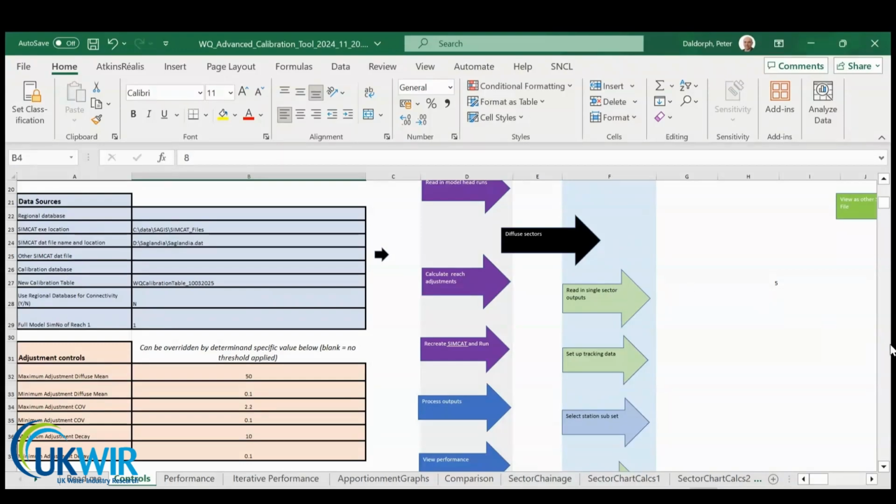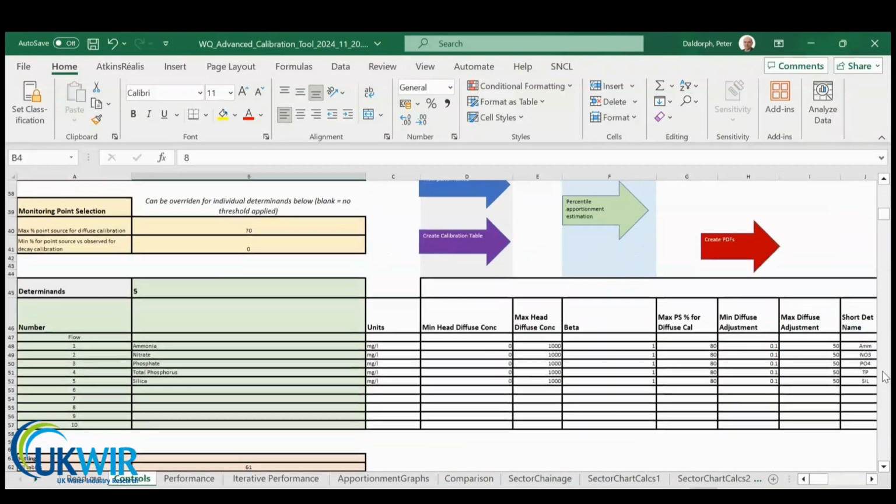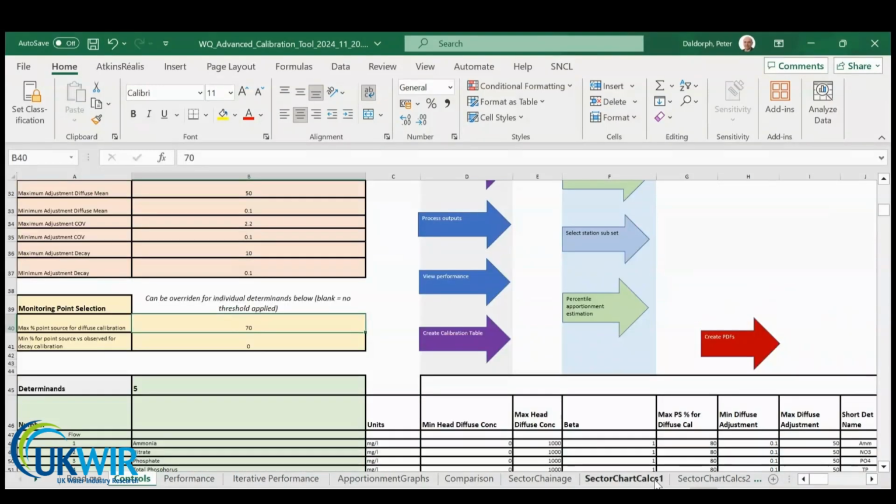Another important section on the Control tab is the Monitoring Point Selection section. In cell B40, the percentage that point sources make of the concentration at a monitoring point is specified, above which the monitoring point is not included in the calibration. The reason for this is that the information on diffuse concentrations is likely to be less reliable at these locations. Likewise, a threshold for the decay calibration can be set in cell B41.